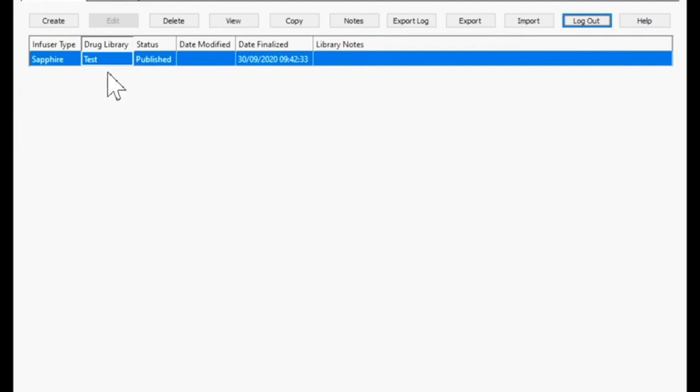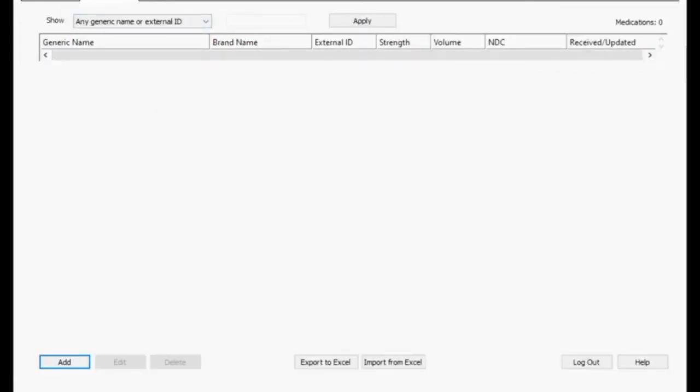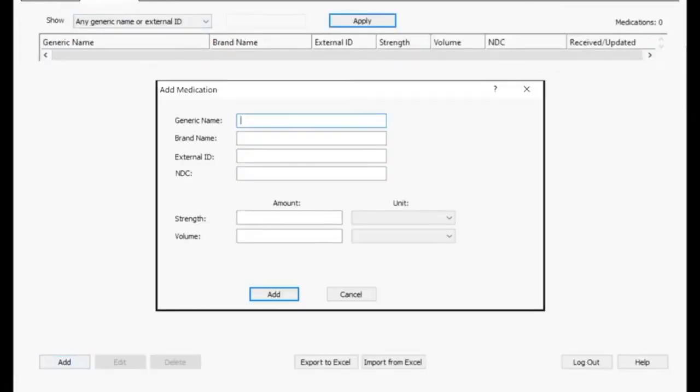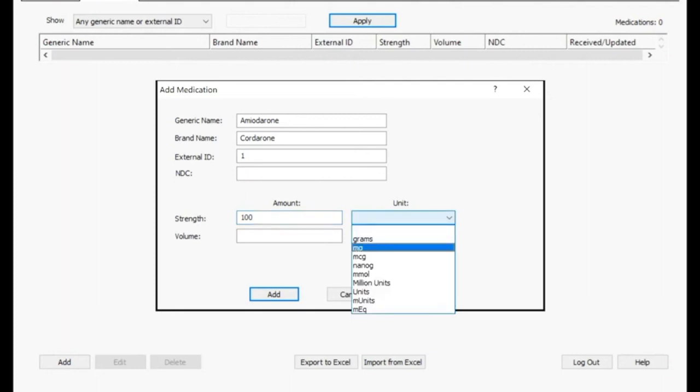All right, the first thing you'll do is set up your medication list, and just for the sake of time, we're just going to set up one medication. We'll set up amiodarone. We can place Cordarone in there as the brand name as well. They will both show on the screen. The external ID is a requirement. It's not really specific to anything, but you do have to have a number in there. So for the sake of this exercise, we'll just place a 1.